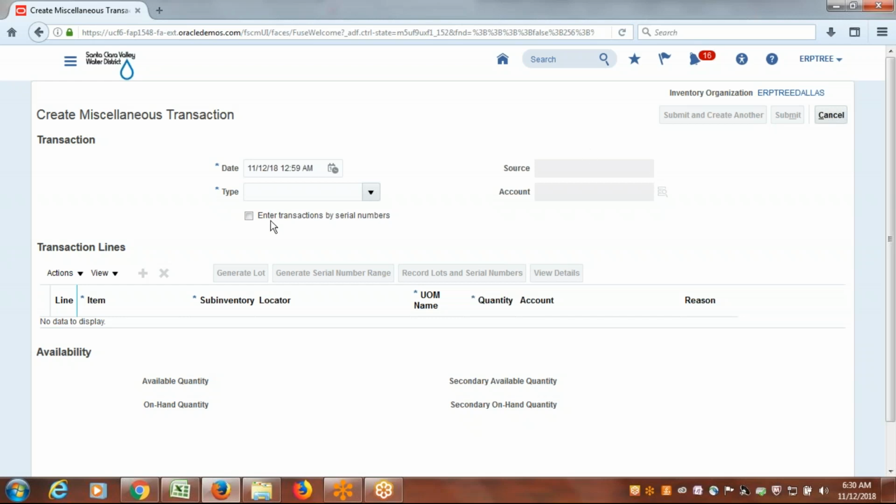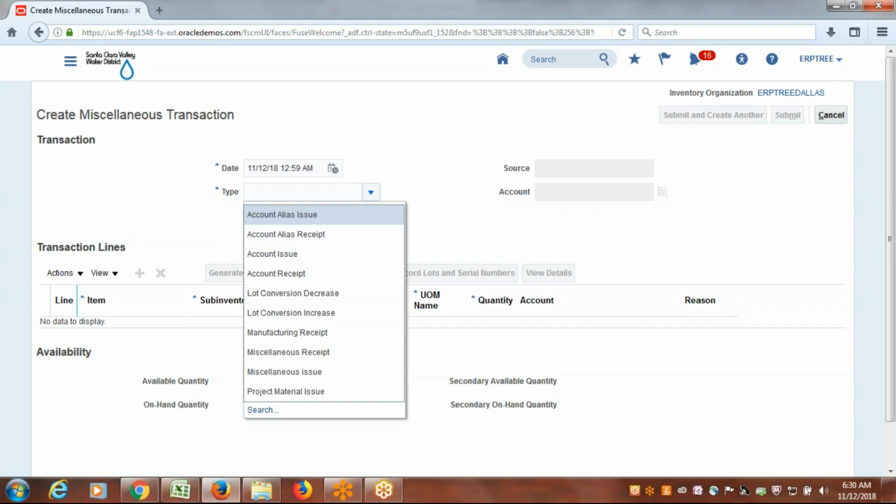When we are performing this miscellaneous transaction, you can just select the date. By default, the system takes today's date, and you can select the miscellaneous transaction type. We have many transaction types as miscellaneous transactions that we can create based on our requirement. We will be testing that after completing this task. So select miscellaneous receipt.